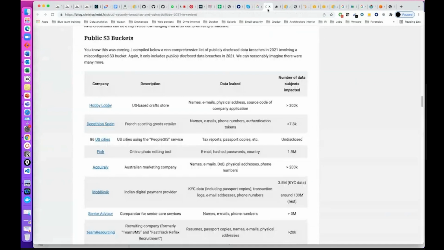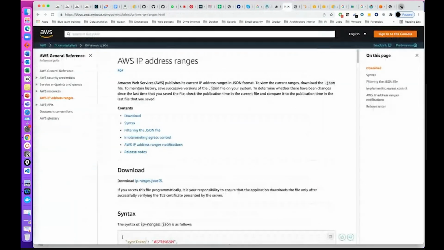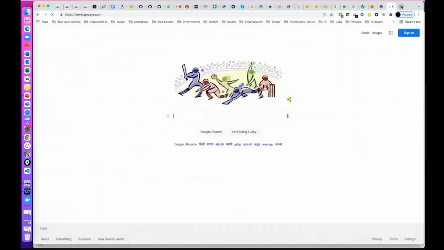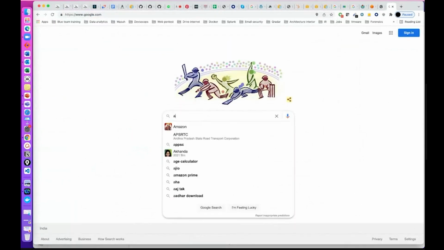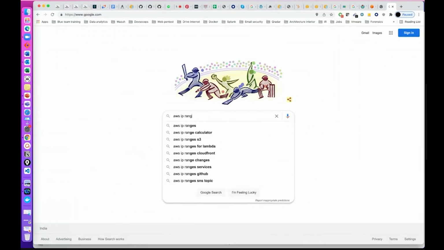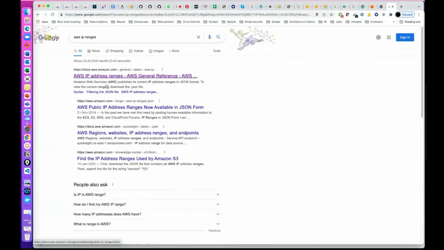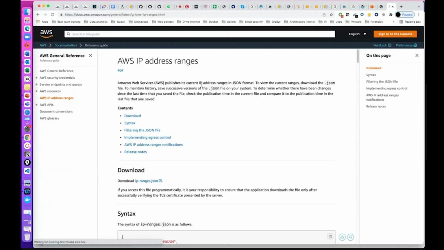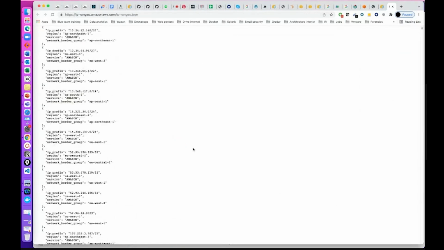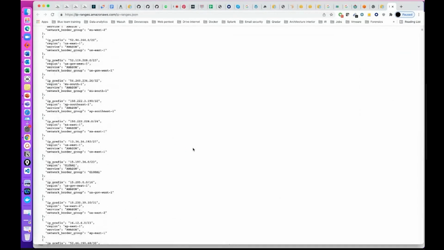Now, AWS IP ranges. For example, I'll go to Google and type AWS IP ranges. It will give me a document from AWS. Once you go into that, there is an option to see ip-ranges.json. If you see this, these are the different IP ranges used by different data centers or different services in AWS. Here it is AP Southeast 1, and this is EU Southeast 1. It will use this particular IP range.